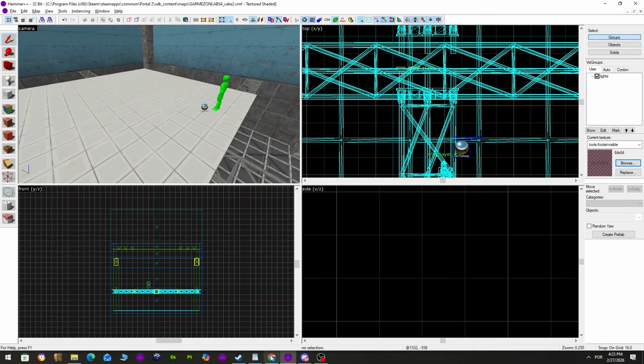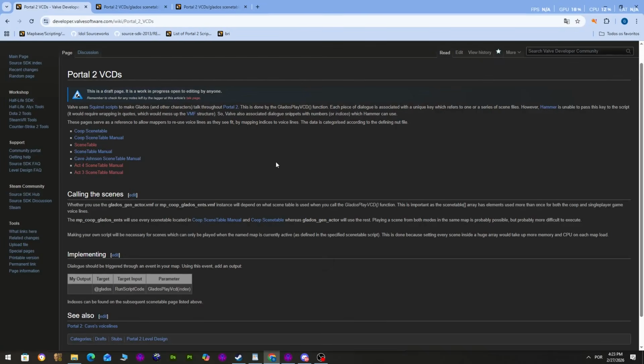First, I want to address the elephant in the room, GLaDOS Gen Actor and MP Co-op GLaDOS Ant. Now, these are instances that have the GLaDOS actor with a script that is used to make her speak. I'm gonna be real, you don't need them. Maybe you would need MP Co-op GLaDOS Ants if you're making a co-op map and you want dynamic interactions, and that would be a topic for another video, not this one.